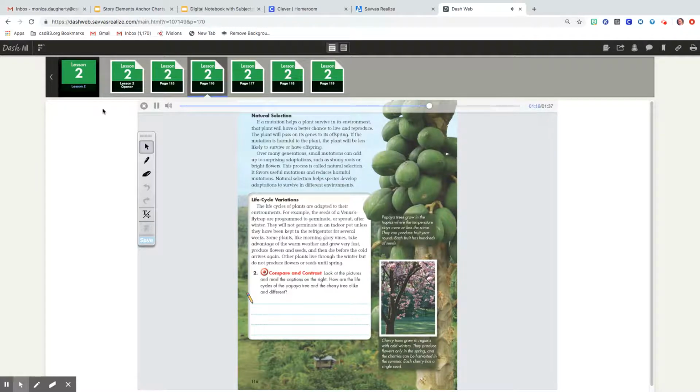2. Compare and contrast. Look at the pictures and read the captions on the right. How are the life cycles of the papaya tree and the cherry tree alike and different? Papaya trees grow in the tropics, where the temperature stays more or less the same. They can produce fruit year-round. Each fruit has hundreds of seeds. Cherry trees grow in regions with cold winters. They produce flowers only in the spring, and the cherries can be harvested in the summer. Each cherry has a single seed.